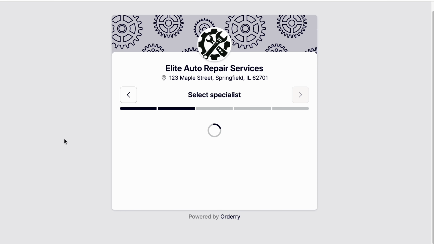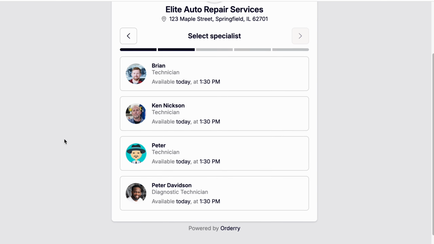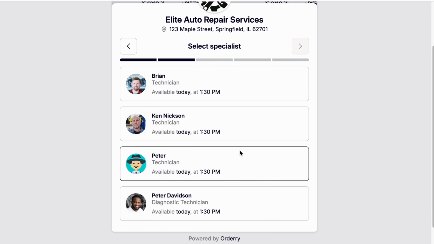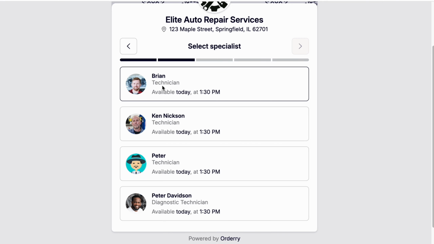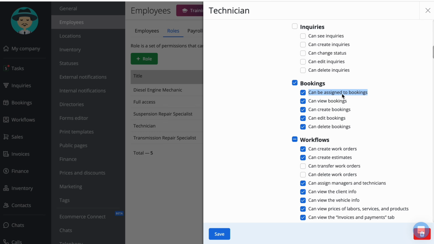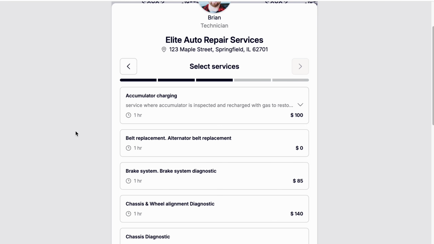Step 2. Choose a specialist. After selecting a location, the client sees a list of available employees, each with a name, position, and photo. Only team members who have permission to be assigned to bookings will appear here. Step 3. Select services.